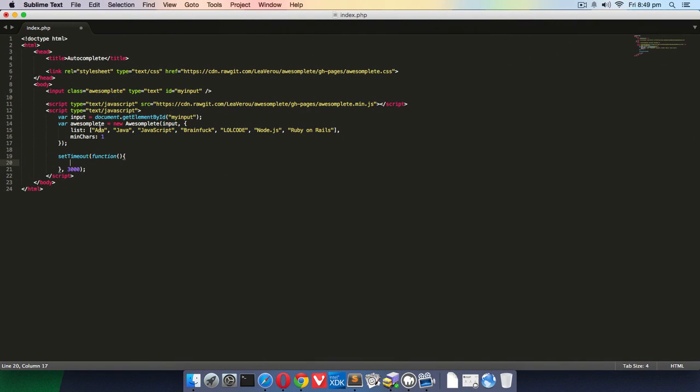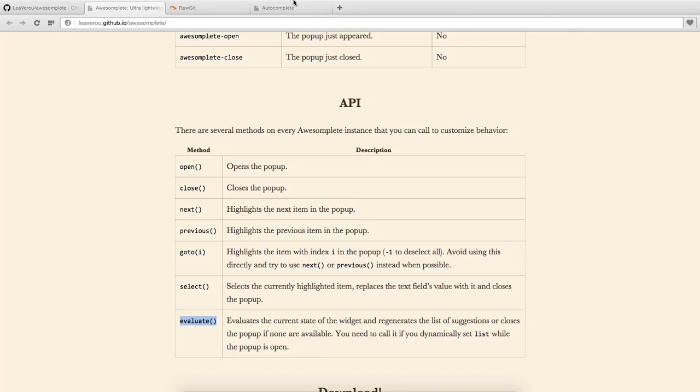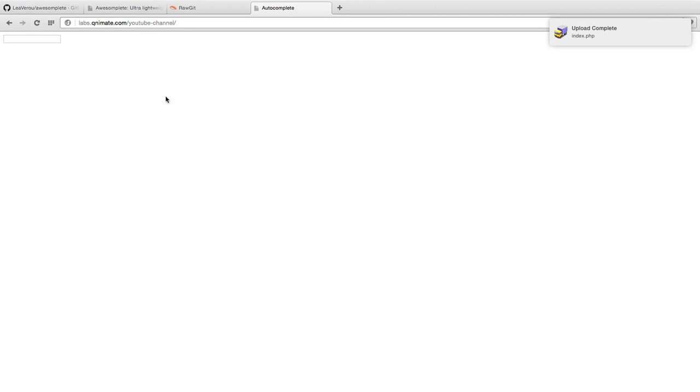And one thing I will let you know is that instead of providing the list over here, you can also provide the list over here. For example, you can provide a data list, and then you can do JavaScript, Node.js and so on. So instead of providing it here, you can actually provide it over here. And I think this is a very nice way of providing it. And let's see if it works or not by providing it that way too. And you can see it's working.